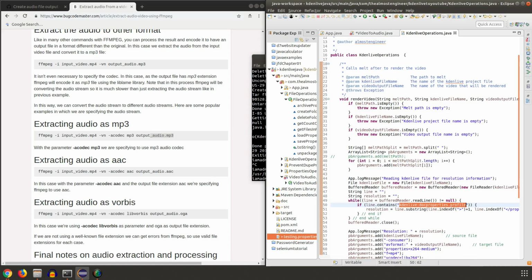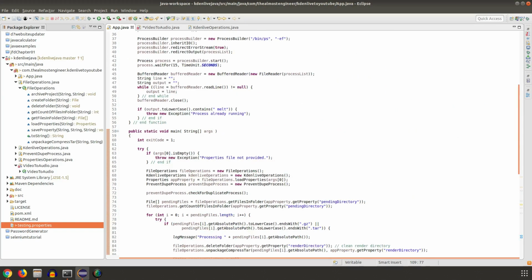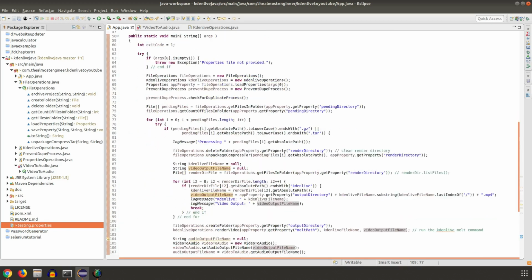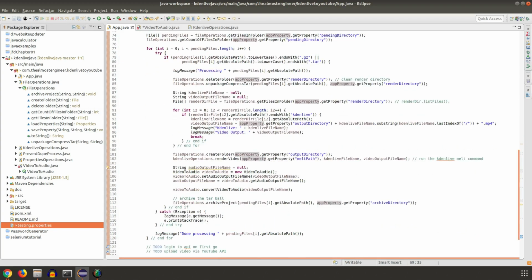Not here. Must be in my app class. Let's see. All right, so properties file not provided. Where am I loading the properties? I don't see, it's arg0. Okay, app property, there we go. So app property, and then I'm passing those into there.